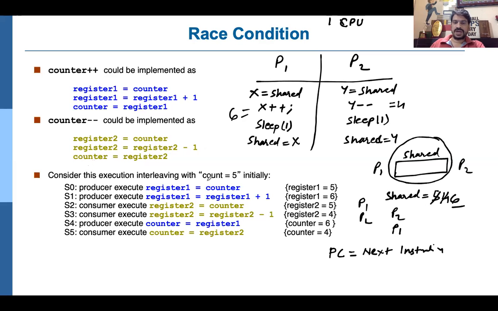Now you just assume that the initial counter value is 5, and while executing, we are executing in this way. Let's say we are executing 2 instructions of the program. So the register 1 value is 6, and then this program has been preempted. So we can preempt any program at any time, okay? And then we execute these 2 instructions. Once we execute these 2 instructions, the register value is 4. And then we execute this instruction, so the counter value will be 6. And once we execute this instruction, the counter value will be 4.